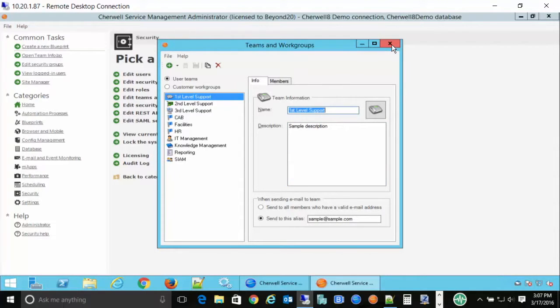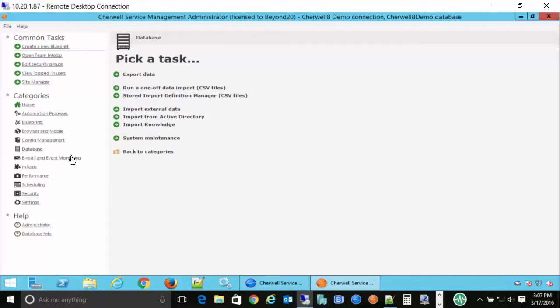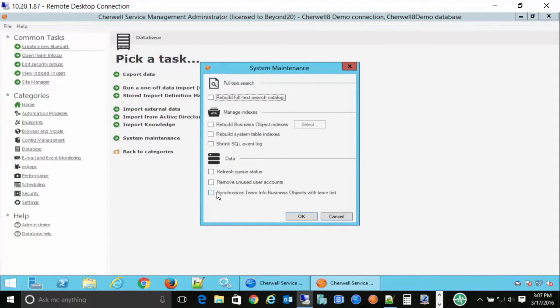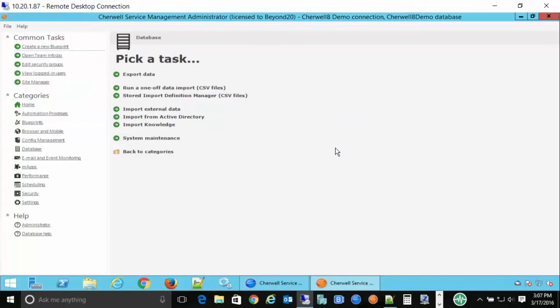What Cherwell has done is provided us the capability under Database, System Maintenance, to actually synchronize that information. So if I put a check here, click OK, that's going to do a maintenance operation. Now, I'm in the admin tool doing that.